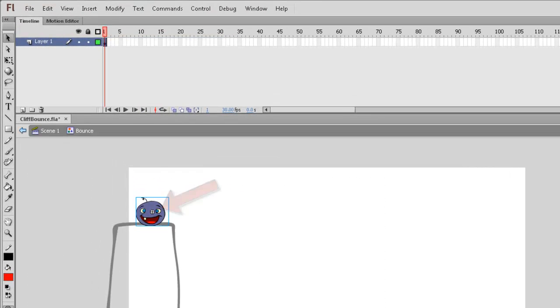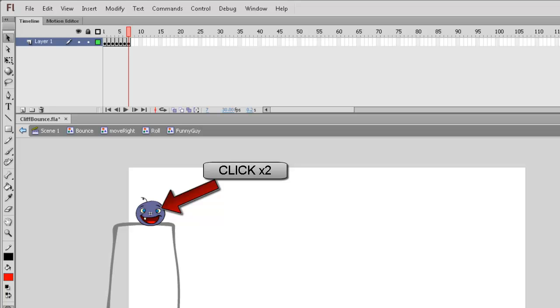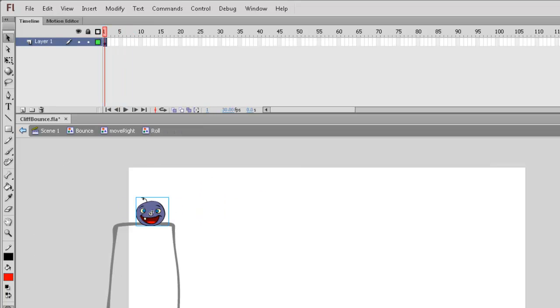So now if we go into our character, you'll notice that we're in our scene 1, which is our main scene, inside our bounce symbol. If we go into our character again, now we're in scene 1, inside our bounce, inside our move right. And if we go into it again, we're inside our scene 1, bounce, move right, and now we're in the roll symbol. And if we go into the character again, now we're in the layer that we created all our face shapes. So let's just go out of that.